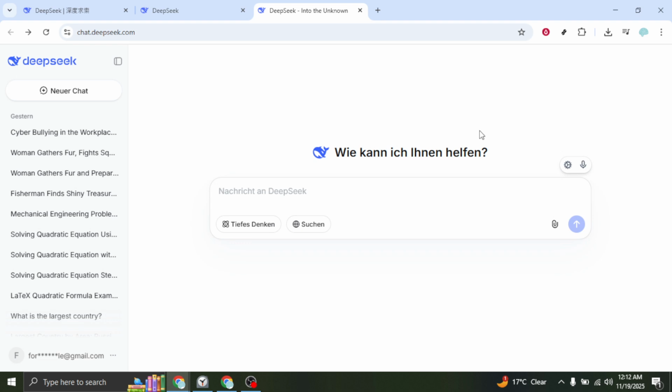That's it. You've changed the language on DeepSeek. Remember, you can return to settings anytime if you want to switch languages again. Keeping the site in a language you're comfortable with makes navigation faster and helps you get more done.